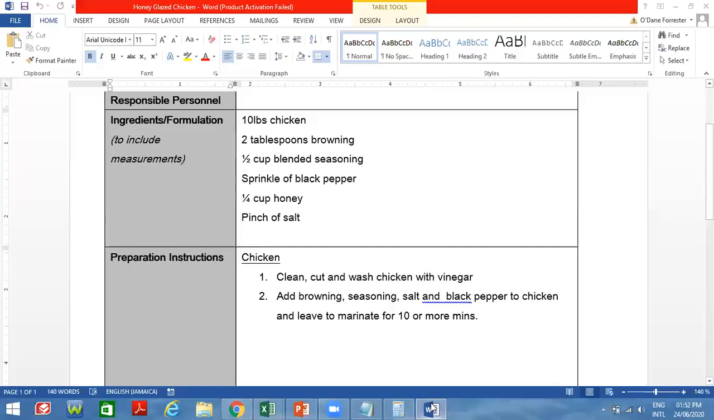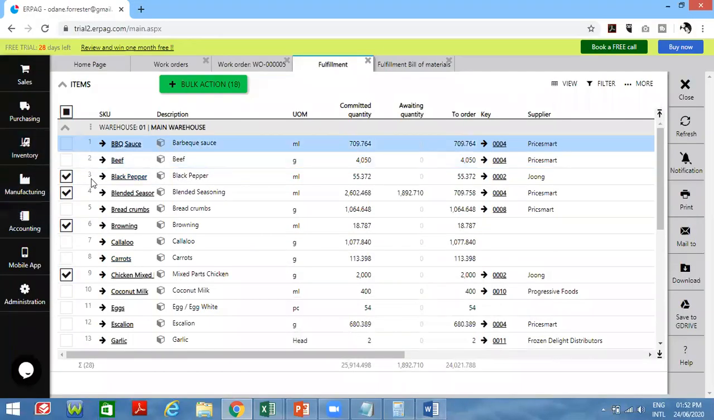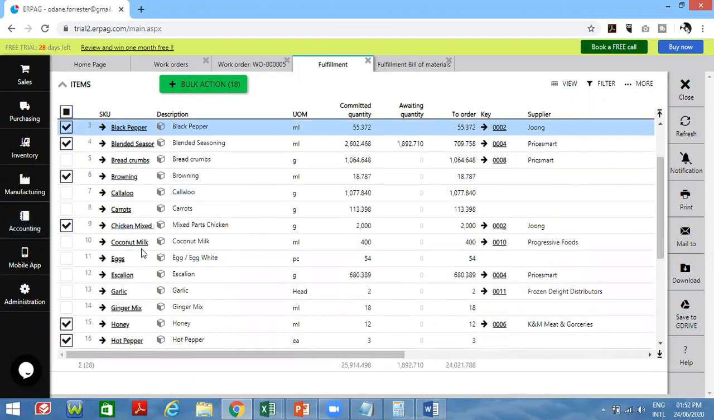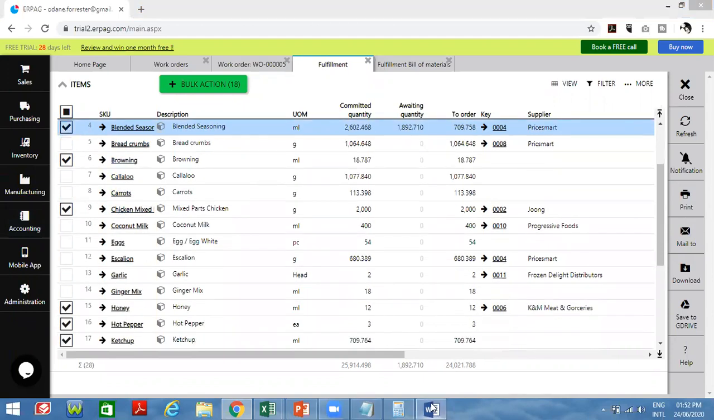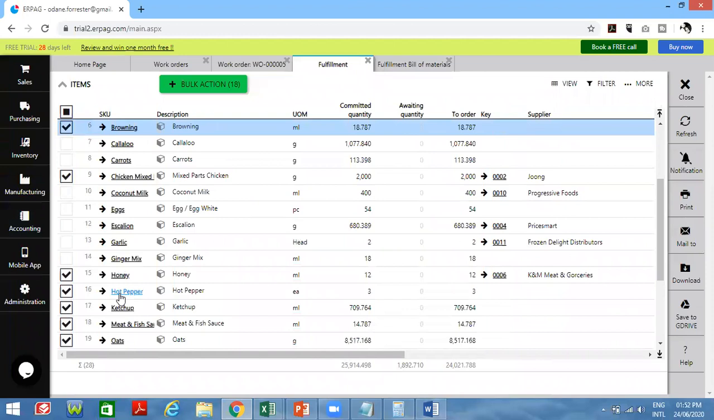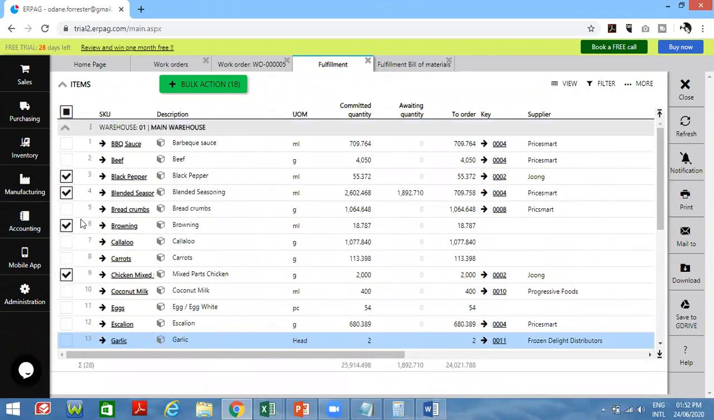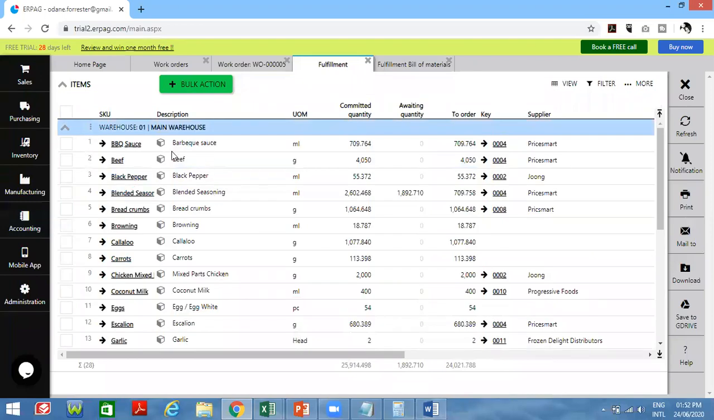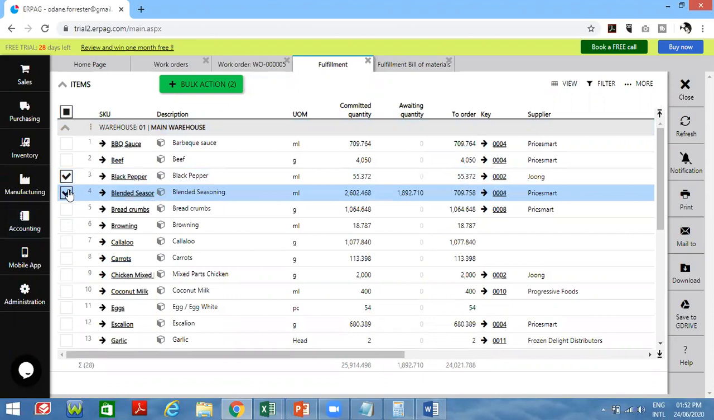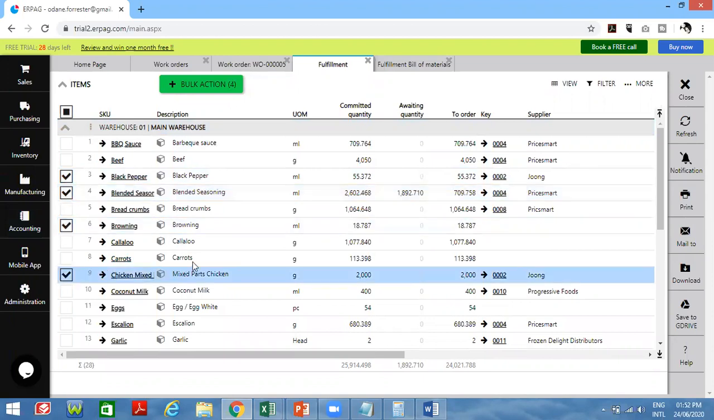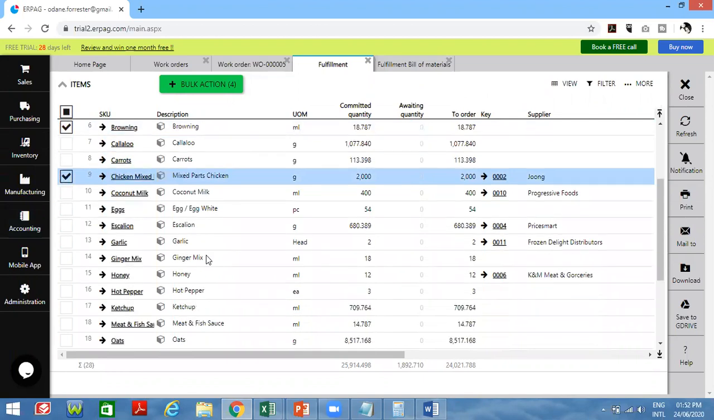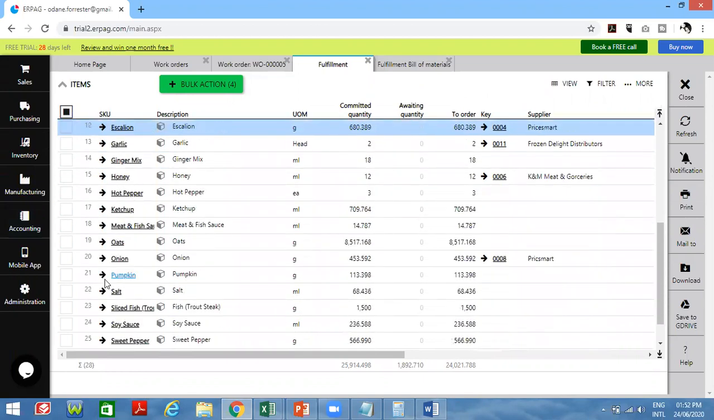Do I need BBQ? No, I don't need barbecue sauce. Black pepper, blended seasoning, browning, callaloo, chicken mix, honey. Do I need pepper? I don't need that. I need ketchup. Oh, there's a lot here. It's actually easier for me to deselect and then select what I need. So the black pepper, blended seasoning, browning, chicken mixed parts, salt.